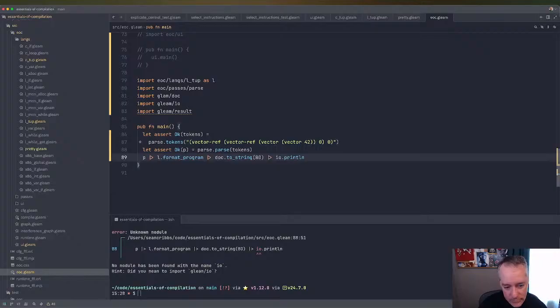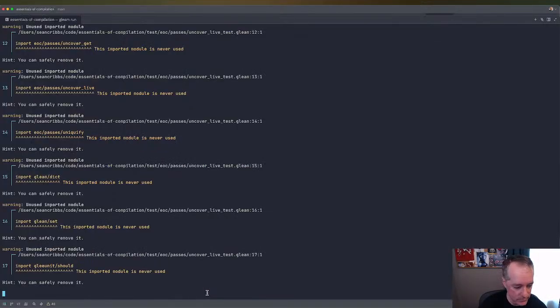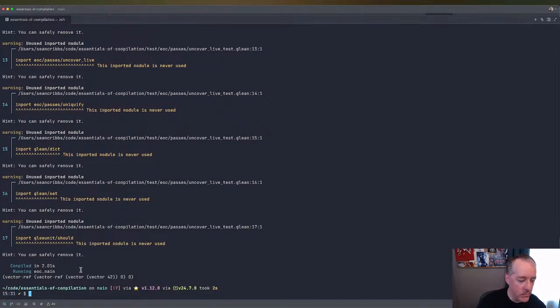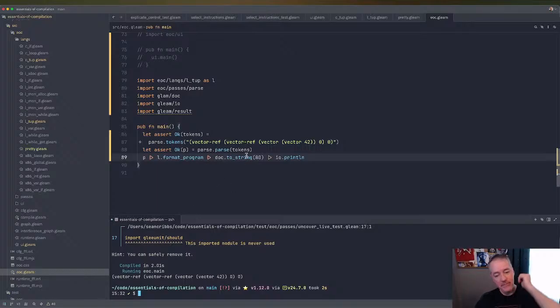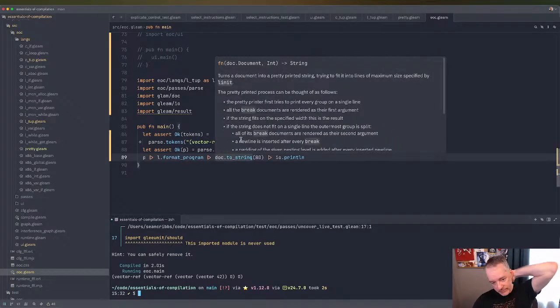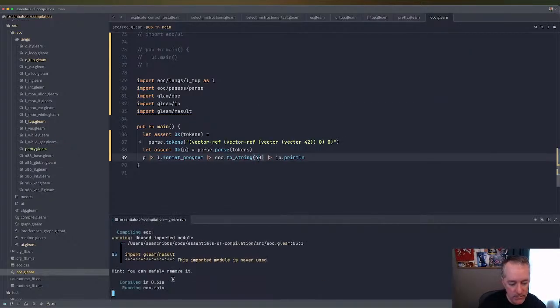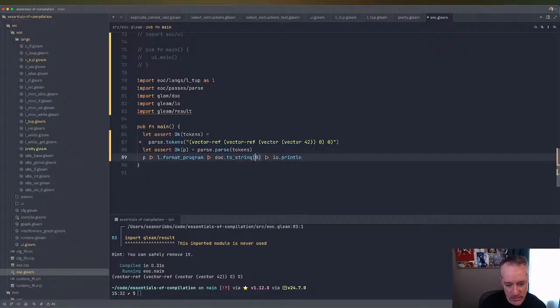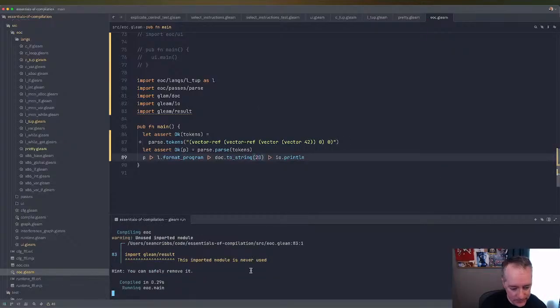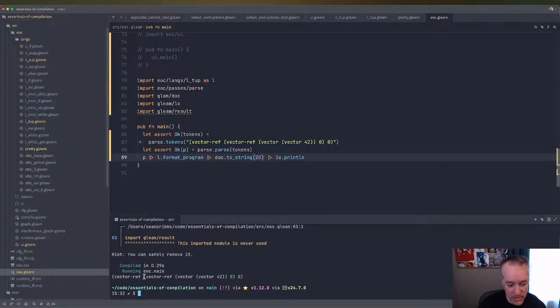Okay, so we have a successful round trip. That's actually a really good test, right? Let's see what happens if we do like 40. It's still small enough. Let's do 30. Still not breaking, and I think that's probably wrong. It's definitely not breaking onto new lines.